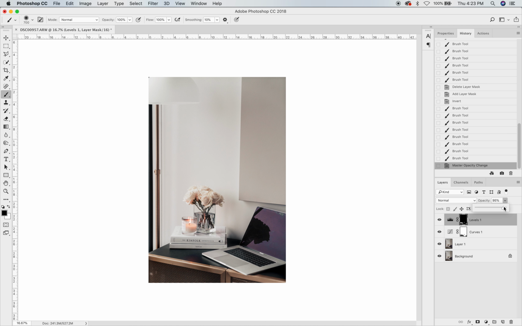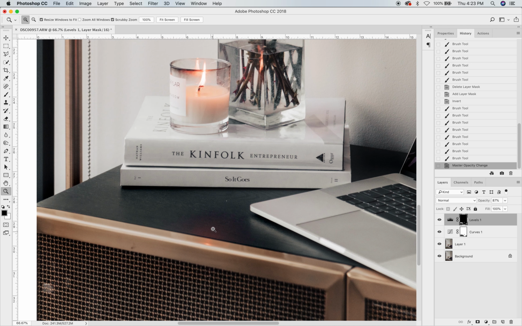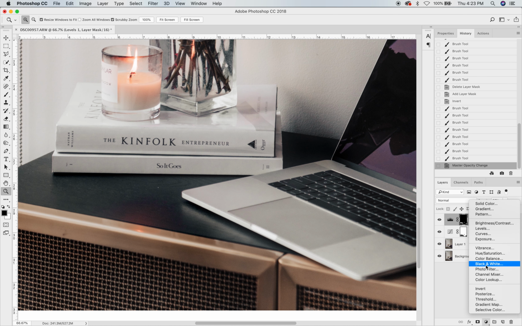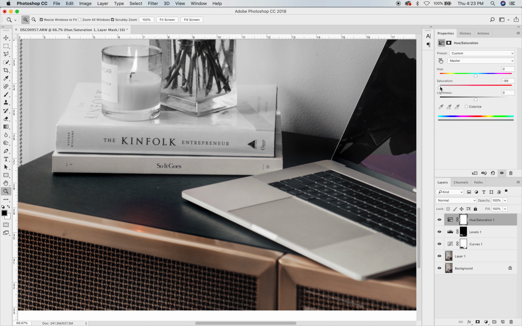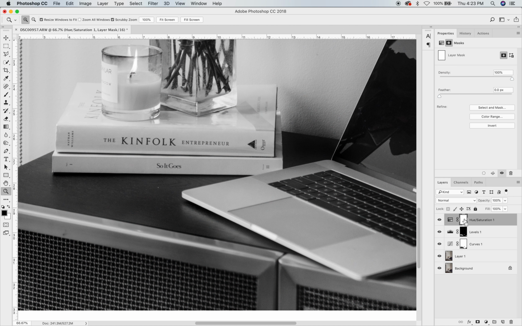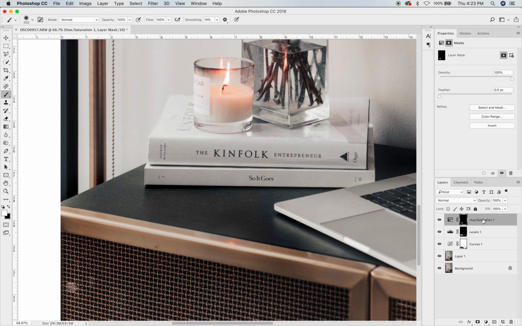Okay, and then I would just put this at maybe 80% so it doesn't look super obvious. And then there's this red reflection part here, which I don't love, so I'm gonna desaturate that part. So again, I'm going to invert the layer mask and then only paint in with a white brush instead of a black brush the areas that I want to be desaturated.